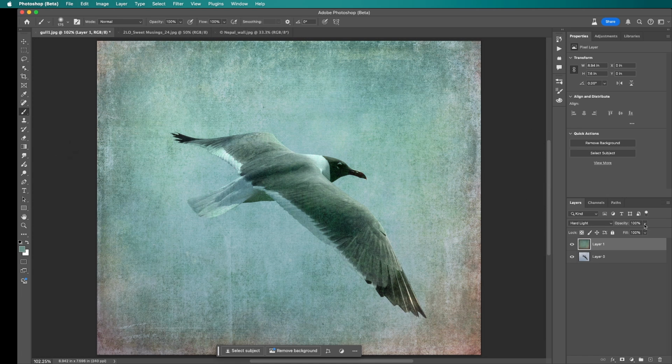Now let's look at that opacity. I think it's a little strong. So let's drop that down a little bit and just see what we like here. There, I kind of like that. So now we have our color that we selected.